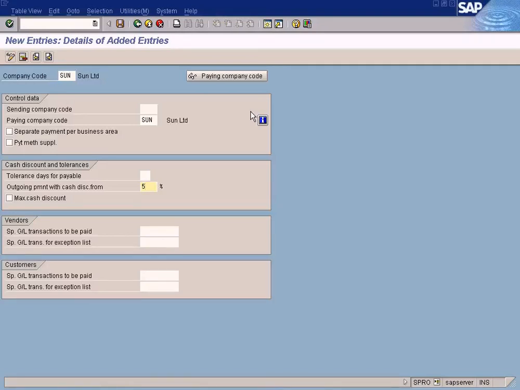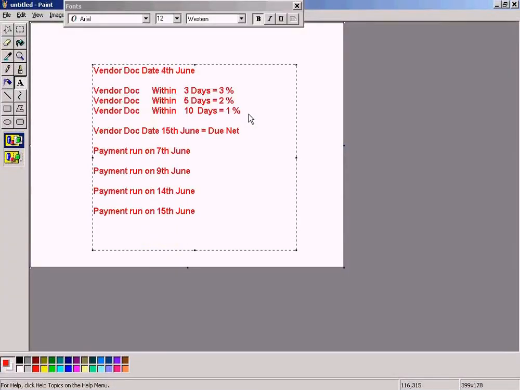Let's say you want to enjoy the cash discount of 5 or higher. Anything lower than 5 you are not interested to enjoy. You would rather pay it on the due date of the document, which is on the 15th, and you don't mind paying the entire invoice amount without any cash discounts. So if you run it on the 14th of June, this document will not be paid, because you'll be enjoying only a 1% cash discount. So the system will skip this document, and when you run the payment on the 15th of June, then it will pay this document, because on the 15th of June this is due net already.